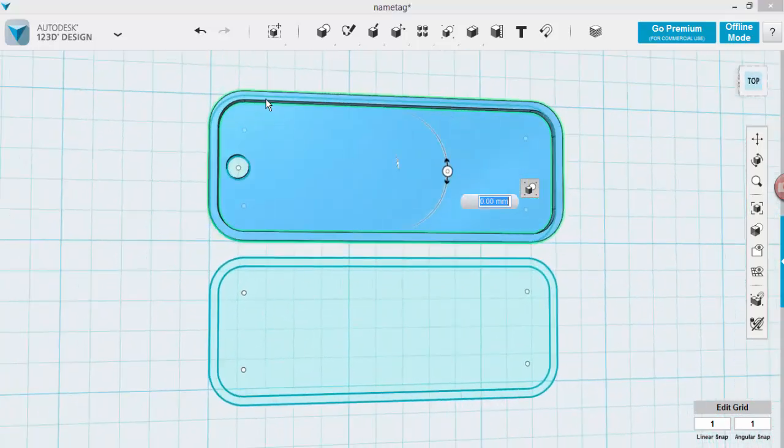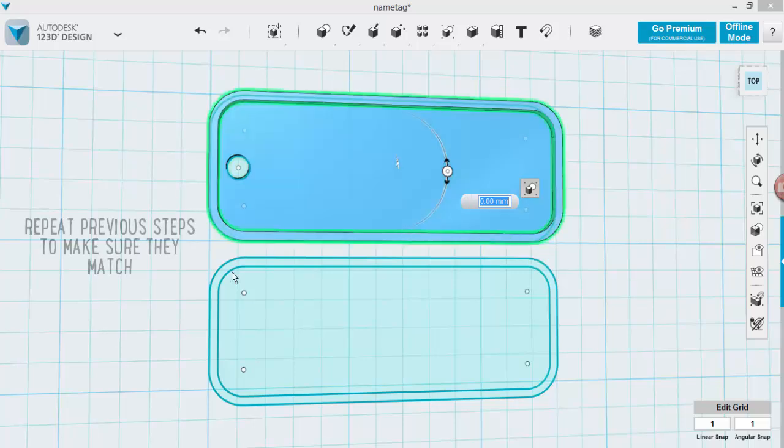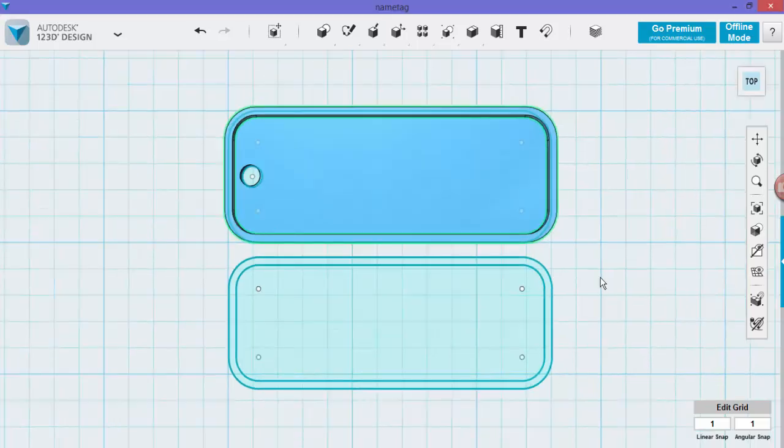If you don't get this right this time around, you have to really position this shape a little bit better so that you can get a perfect match. So just please make sure you save your work.